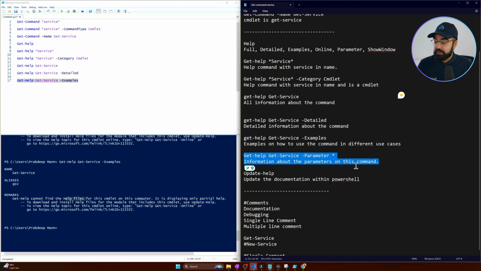We can get more information around the parameters that you can use in conjunction with get-service. So to do so, I'm going to go to get-help.